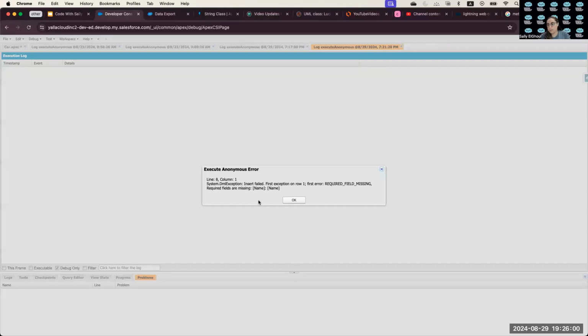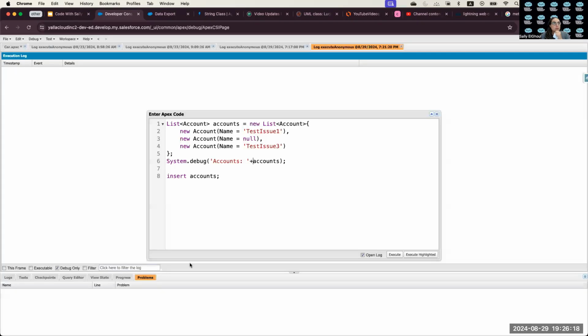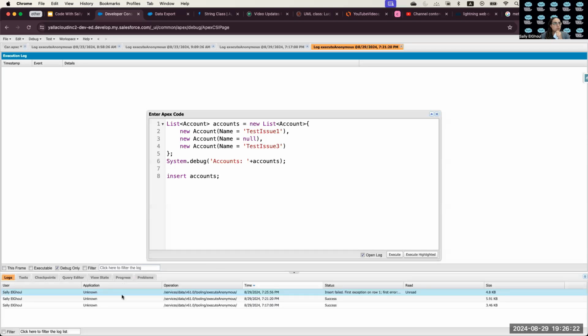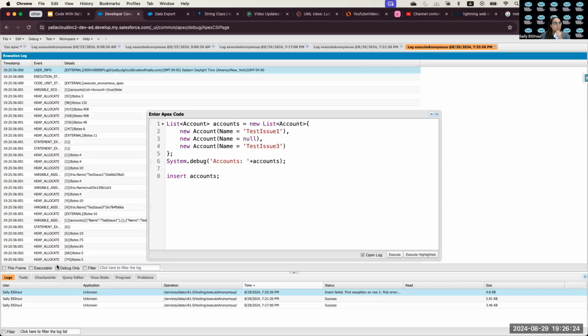It was saying it threw an error, as Stephen said. It says line 8, we have an error because a required field is missing. So it's saying that the name field is required and it's missing in line 8. And if I go to the logs, I want to show you here. I want to open the log.